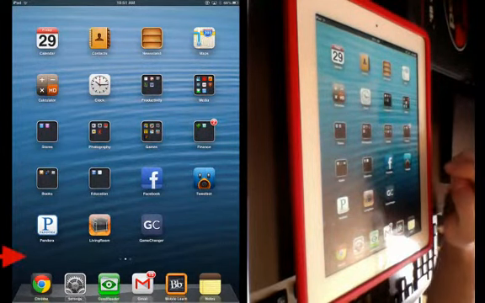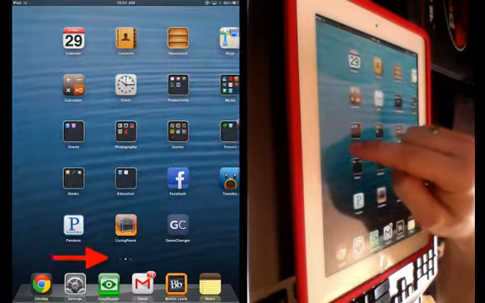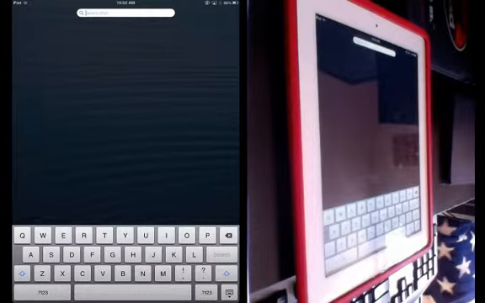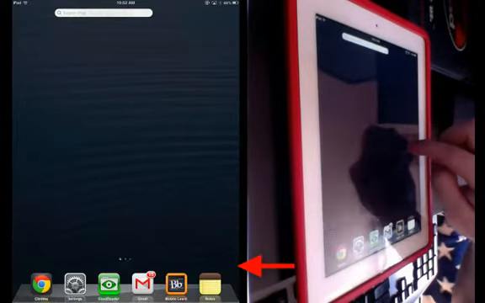Next, swiping the screen to the right accesses the search feature. Because this was covered in Part 1, I'm not going to go over it in too much detail, but know that you can get out of the search feature by swiping left.